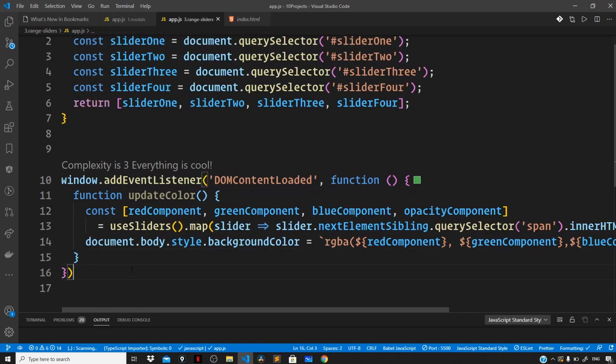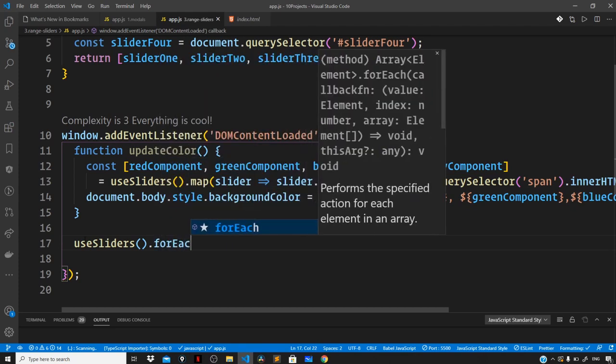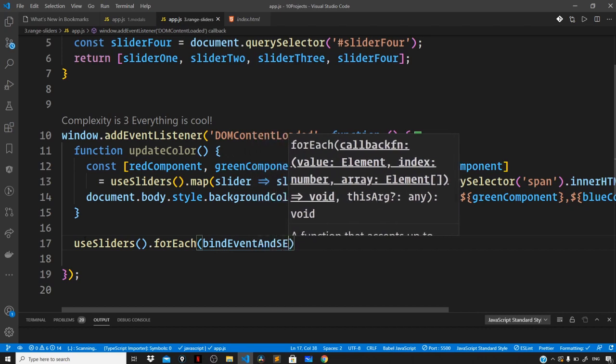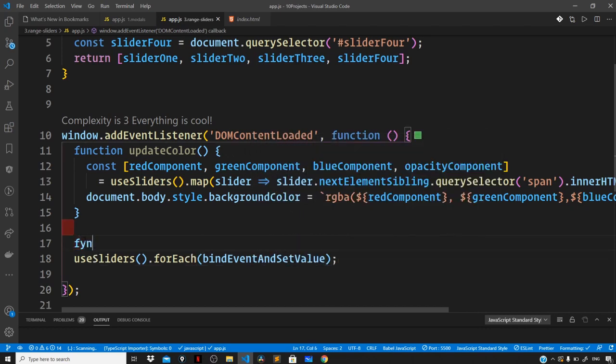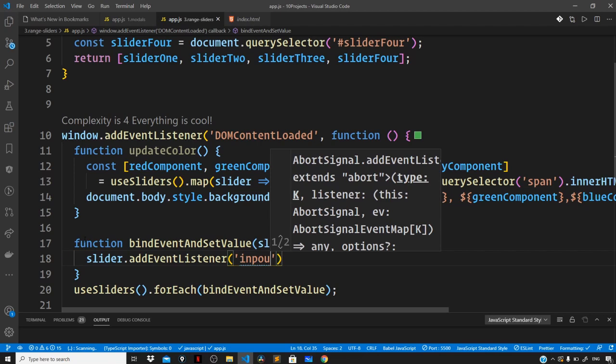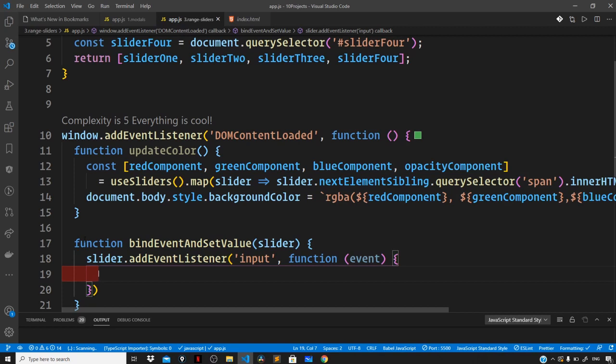To see this in action, let us grab all the DOM references by saying useSliders().forEach, and for each slider let us invoke the bindEventAndSetValue function. So function bindEventAndSetValue, and this will take on a slider object each time. Now on each slider let us listen for the input event, and once that occurs, let us change the displayed value for the component that the slider represents.